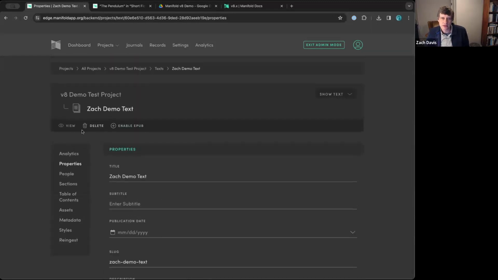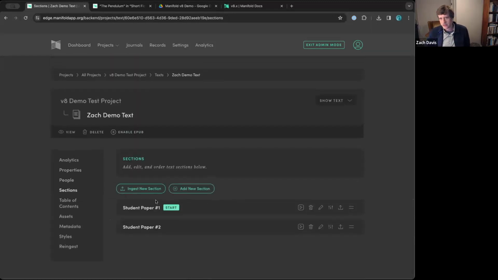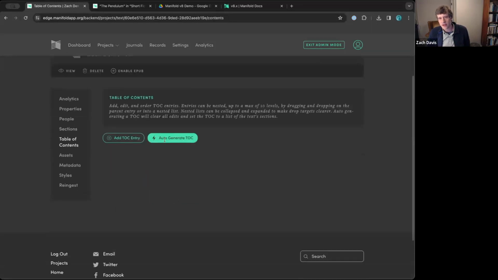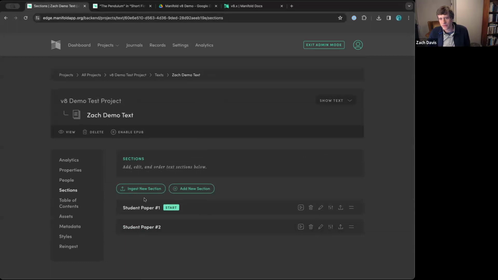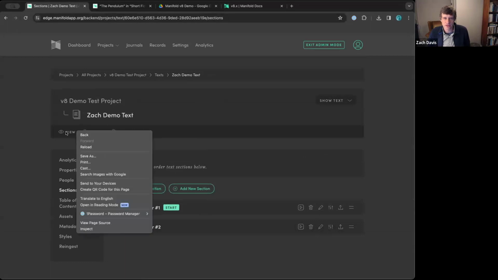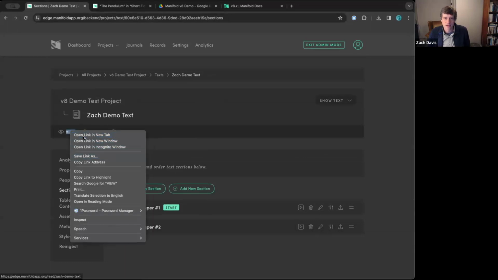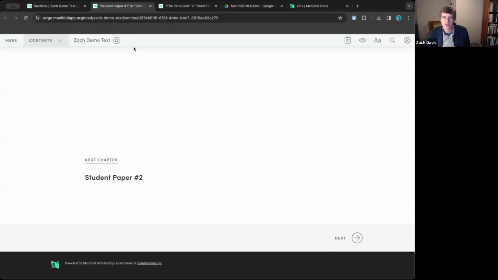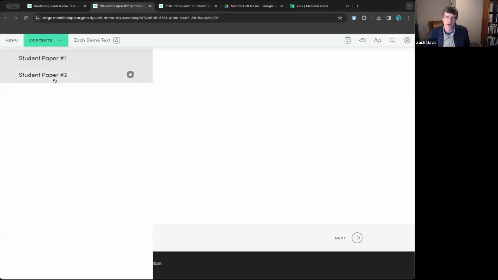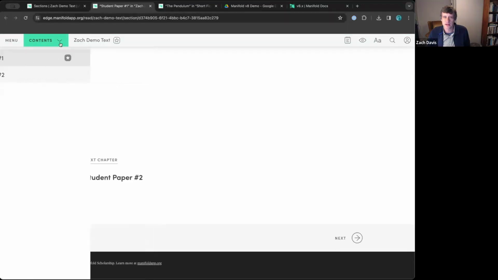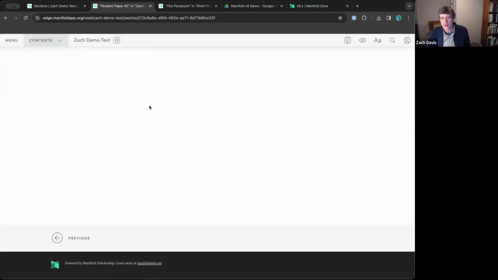Okay, going back to the text sections. Here are the sections that I scaffolded. I'll go ahead and generate a table of contents based on those sections. Manifold can do that quickly. And then let's take a look at this and see what we have. If we look at this in the reader, we have a really boring text with nothing in it. Just the two sections I made, and they're both blank.